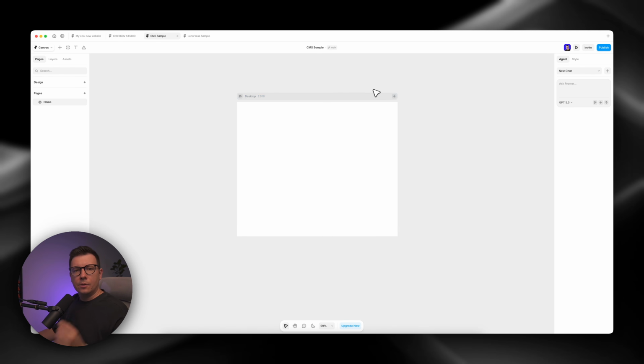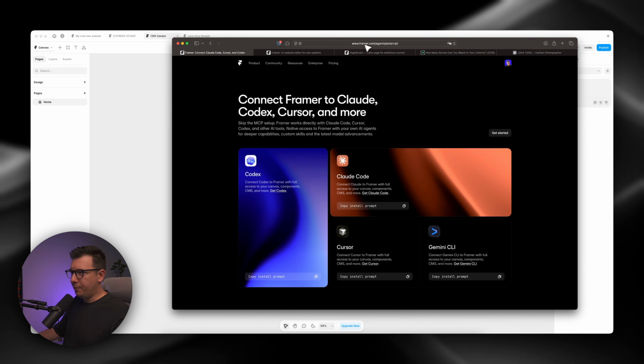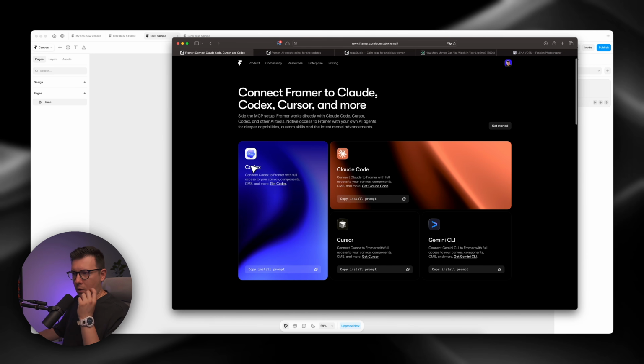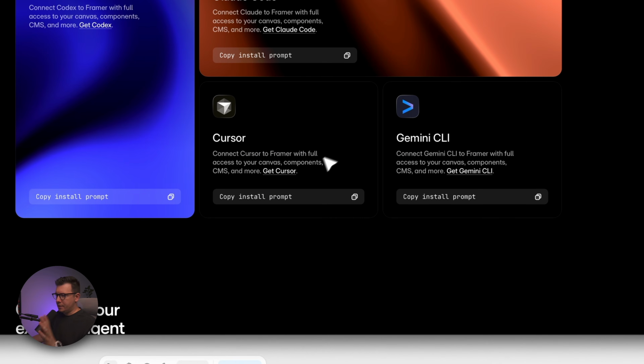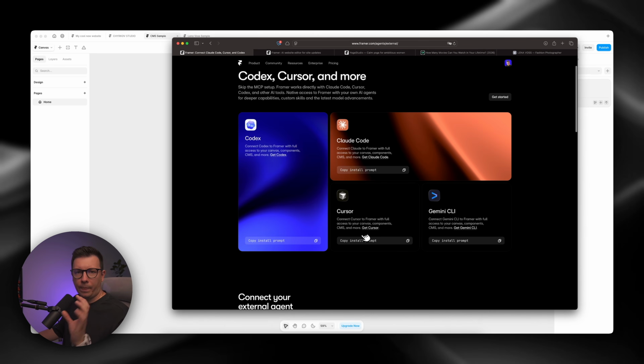First of all, we need to link our external agent to Framer. So to do that, we need to go to this page, framer.com/agents/external, and pick your favorite external agent. It can be Codex, Claude Code, Gemini, or Cursor. My favorite one is Cursor, so I will just copy the prompt over here. This is actually a huge prompt, so it's not like some command line command or something like that.